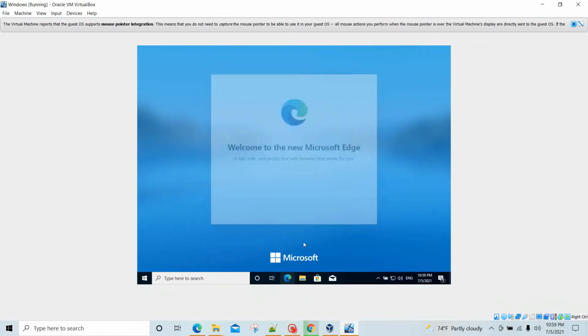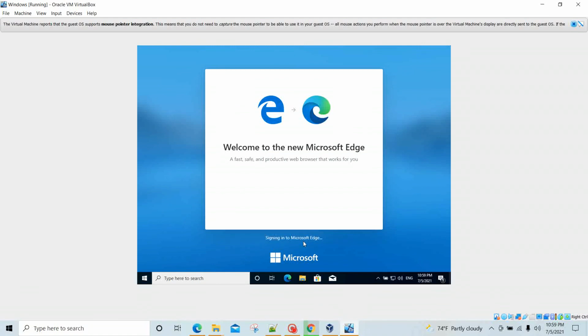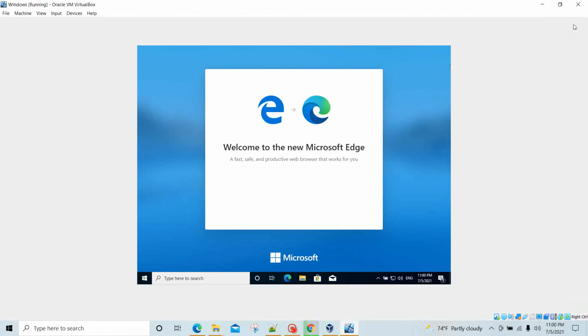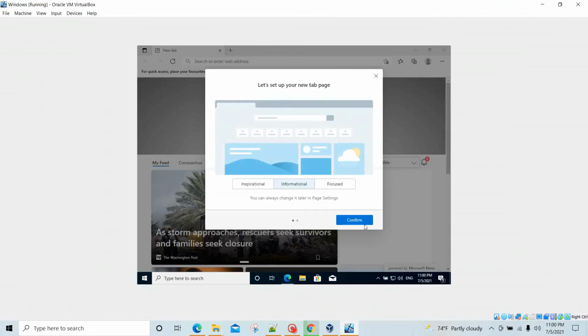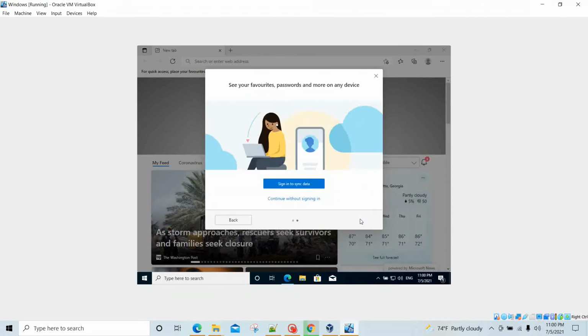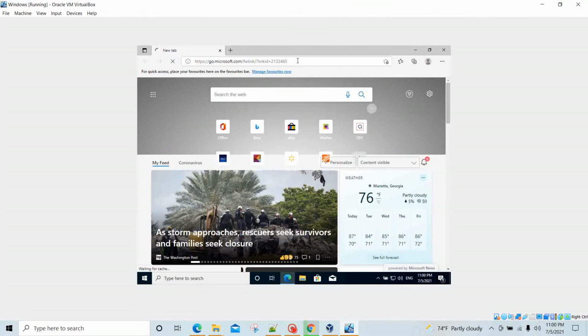So I'm just going to try to open my Edge, and let's see how long it takes. Again, it's not going to be a very fast machine because I only assigned 2 gigs of memory to this one. And just say complete setup and just confirm over here.